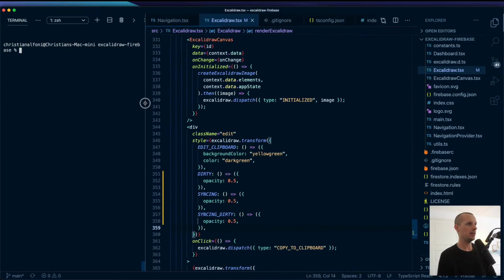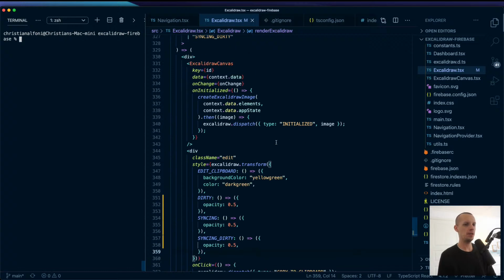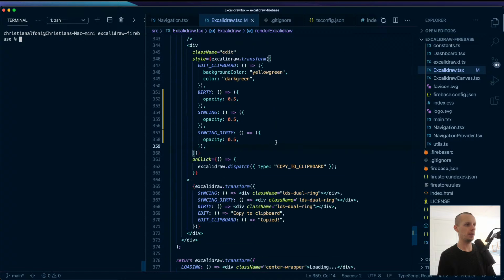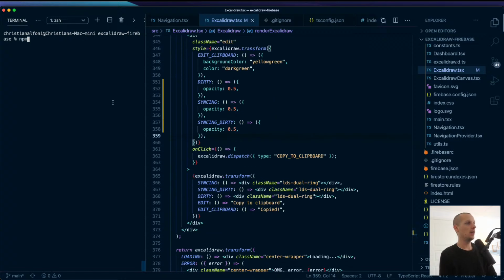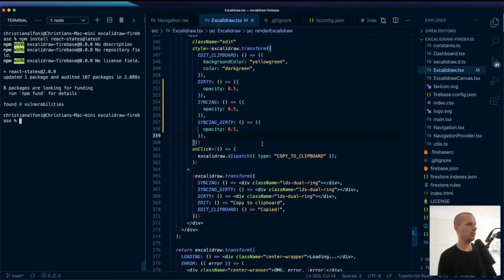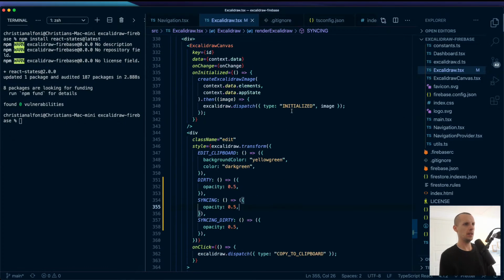Anyways, I have some ideas on how I want to improve the Firebase thing, Excalidraw. I've done some changes, like the stuff I talked about at the end last time. I actually implemented that, so I'm going to show it to you. But first, we are going to install the latest version of React States, because I published a new version of that yesterday, and I think it might lead to some.